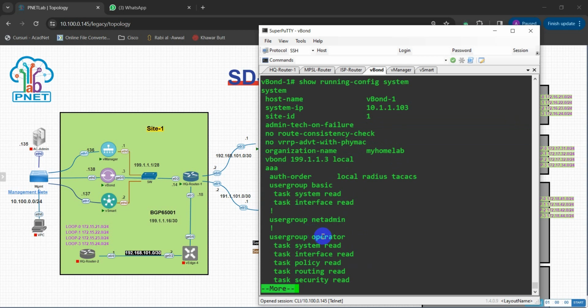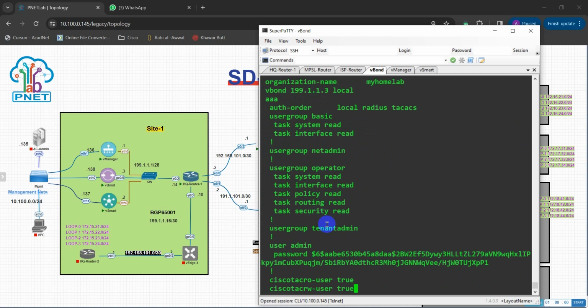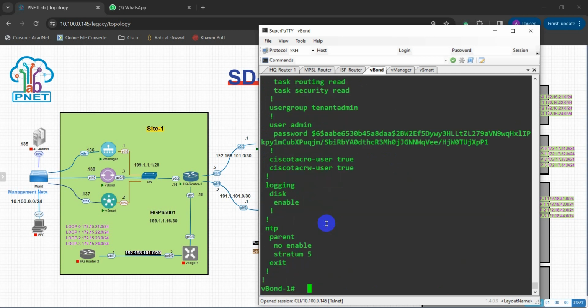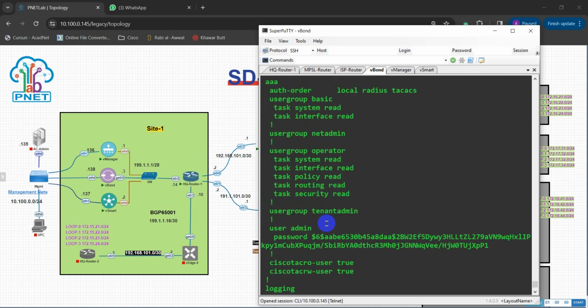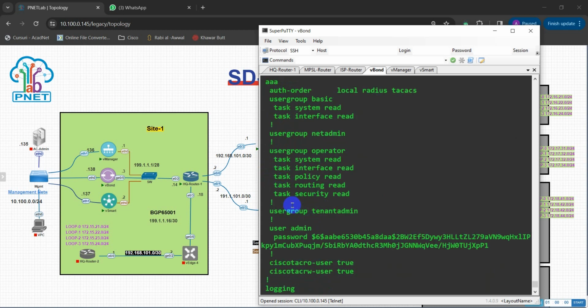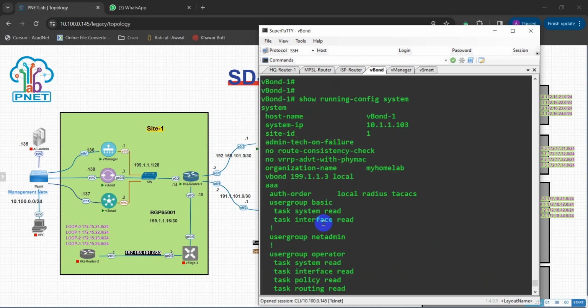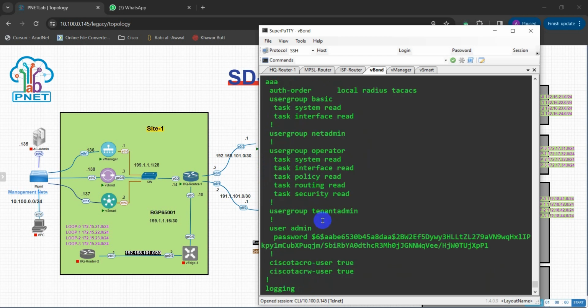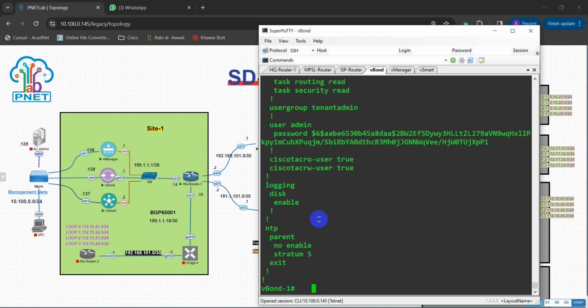Then we have our VPN 0. vBond VPN 0 configuration. I don't see VPN 0 configuration. Okay, so this is system configuration. So to check the VPN 0 configuration, we can see show run.